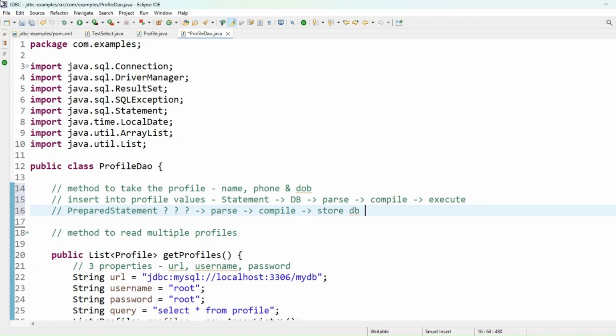While executing, it is going to replace the question mark with the name, phone number and date of birth, whatever you give. So second time onwards, it is not going to parse and compile. As the compiled query is already stored in the database, second time onwards, it is going to directly execute the query by replacing the question mark with the dynamic input you pass. So thereby the efficiency will be much better when you use prepared statement compared to the statement.